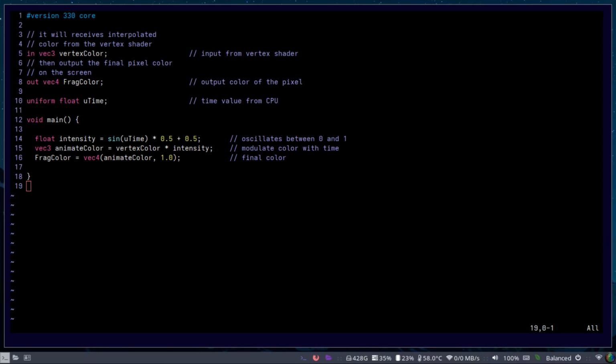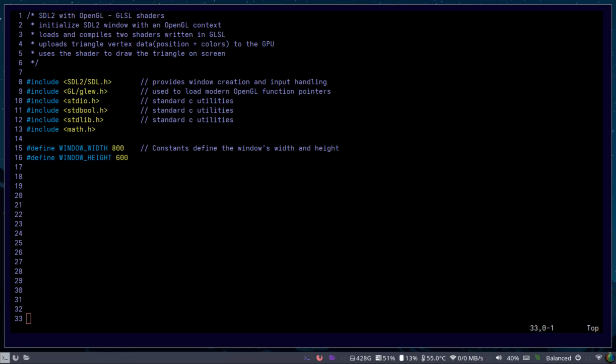Now inside the main.c file, we're going to initialize the SDL2 window with the OpenGL context, then load and compile two shaders written in GLSL, and then upload the triangle vertex data to the GPU and use the shader to draw the triangle on the screen. Also, we include the libraries that we need.